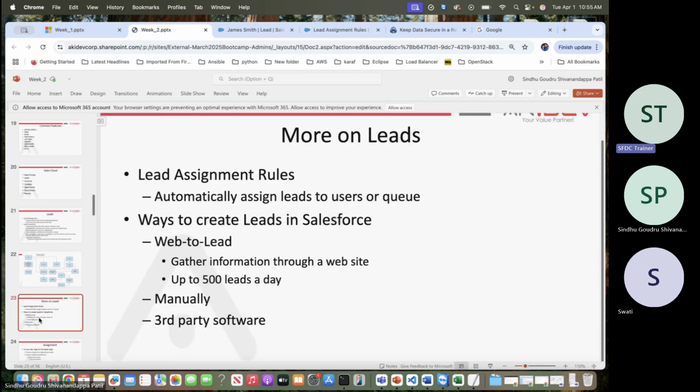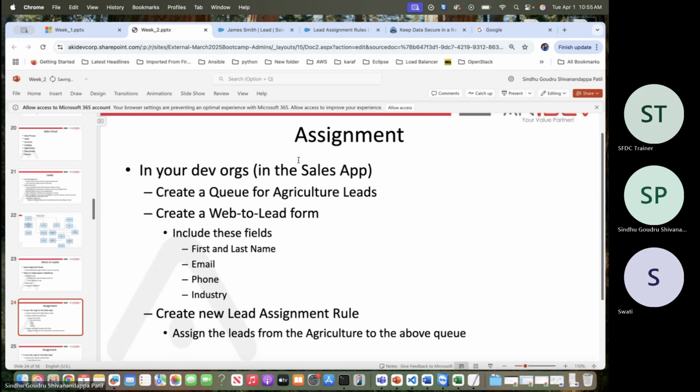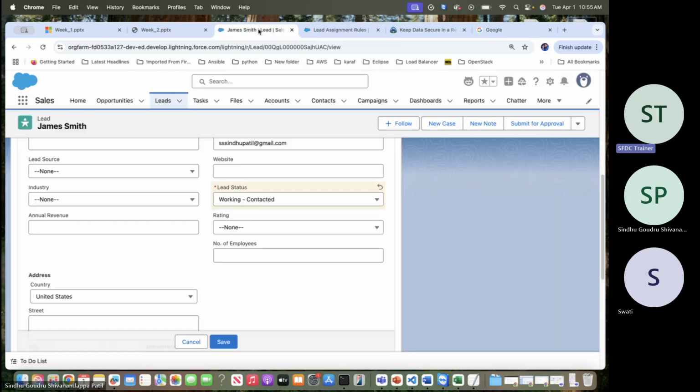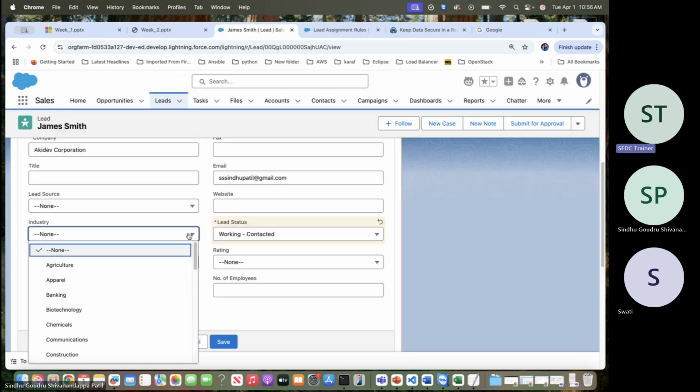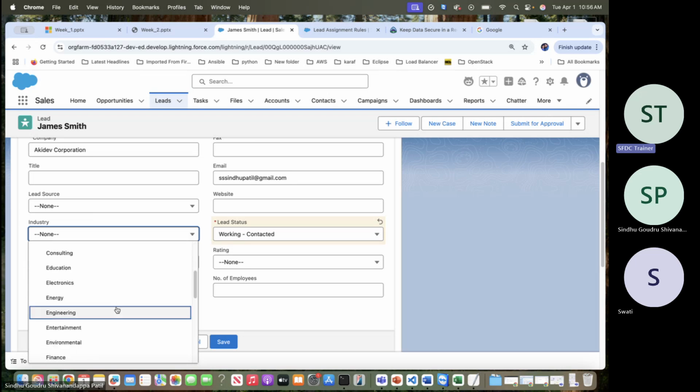Okay. Now, the next thing is you have to do this. First, you have to create a queue for agriculture leads. So what is agriculture leads? When you go to the lead record and go to industry, do you see that? That company, or that person, could be from any industry, right?